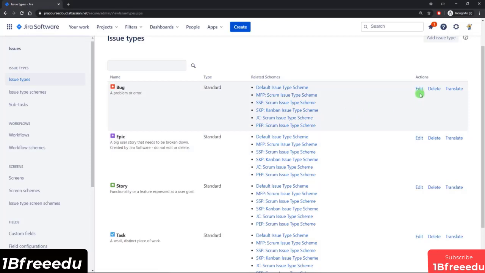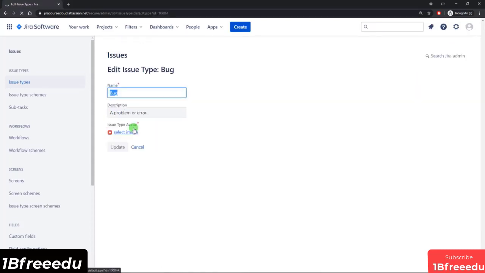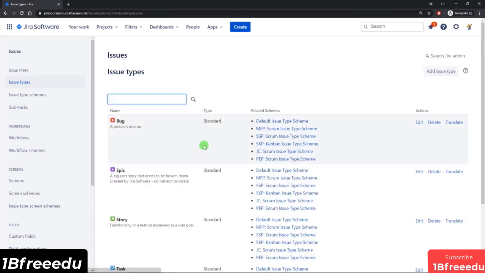And then coming here to the right side, you can actually edit the name and description of the default bug issue type. But be very careful when renaming an issue type, because any project that uses it will then see the new name. So doing something like that could end up confusing your users. So definitely be wary of that.